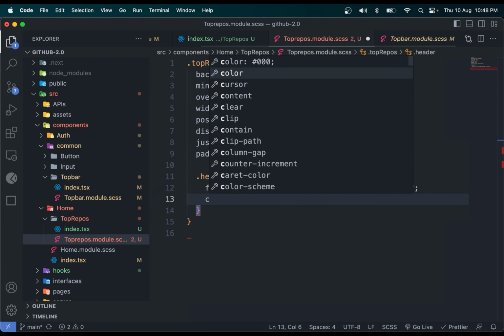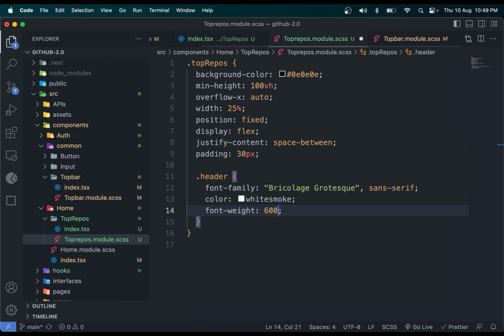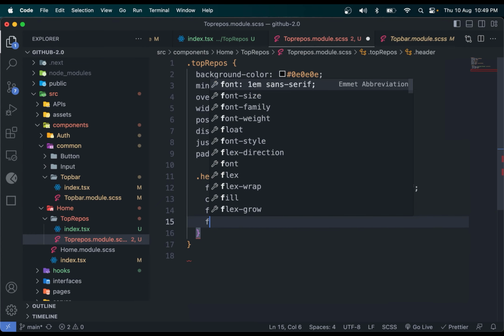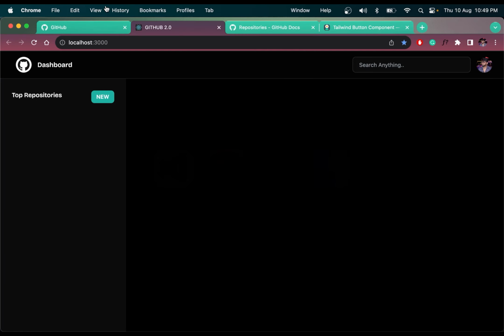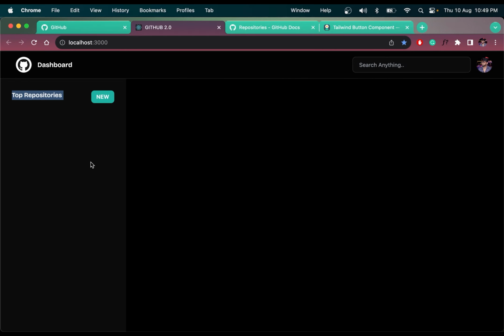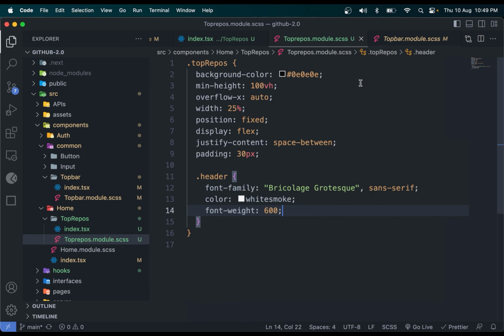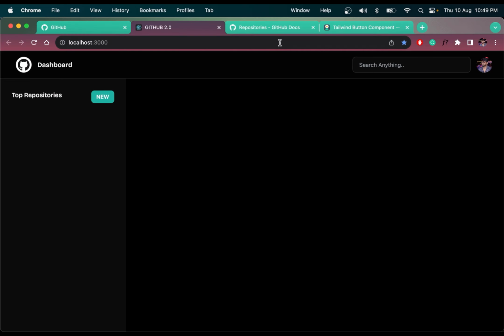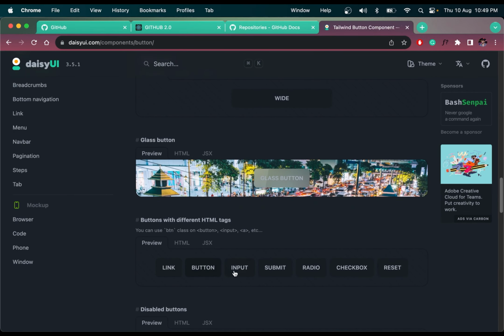So just say color white smoke. Then what we need is font weight 600, make it bold, and font size 19 px, a little bit bigger than usual, but it is not, so just make it what it was before. Fine. We also have the button which is new. We cannot change it, I guess, because it does not allow us. So I guess that is fine.